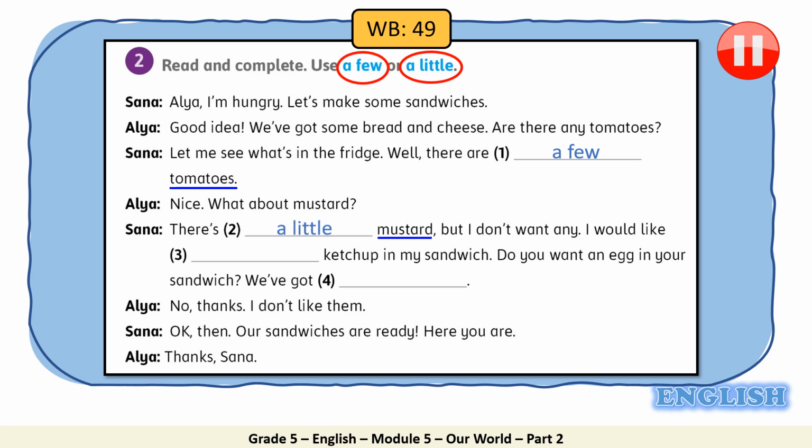Very good. Let's see number 3. Ketchup. Can you count ketchup? No, you can't. So it is uncountable noun. The answer will be a little. Very good. Let's see the last one. Egg. Can we count eggs? Of course we can. So it is a countable noun. The answer will be a few. Okay? Did you check all your answers? Great job!